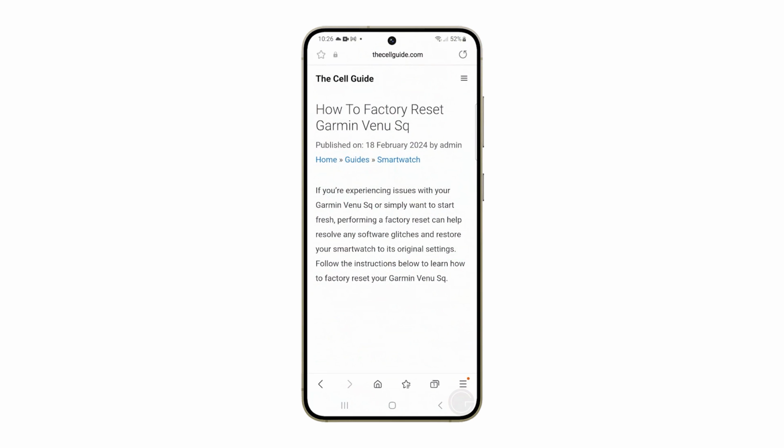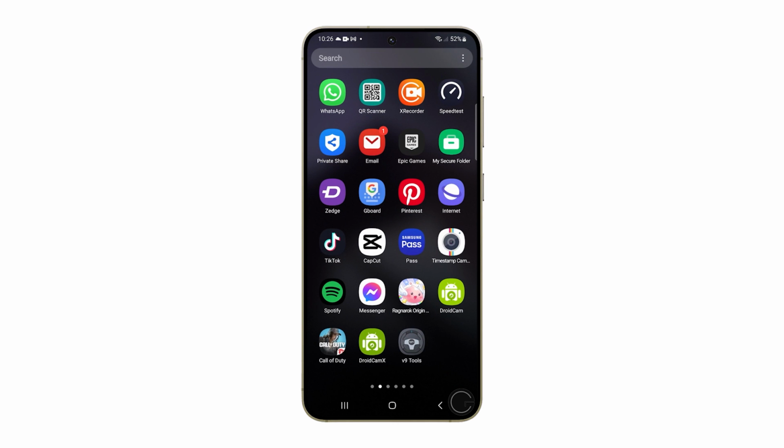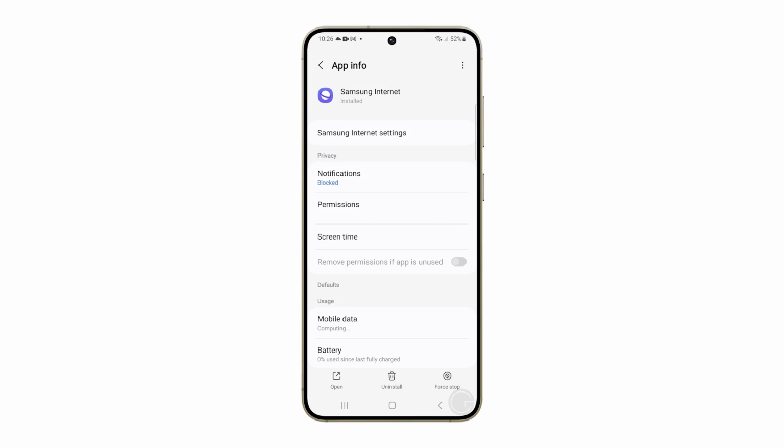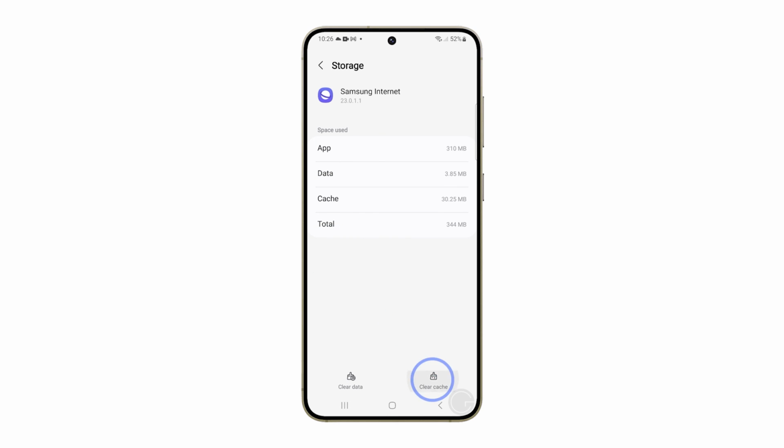If the problem persists, reset the app by clearing its cache and data. Tap and hold on its icon until the options appear, then tap the small app info icon. On the next screen, tap storage, then tap clear cache and follow it up with clear data. Open the app again to see if it still crashes.